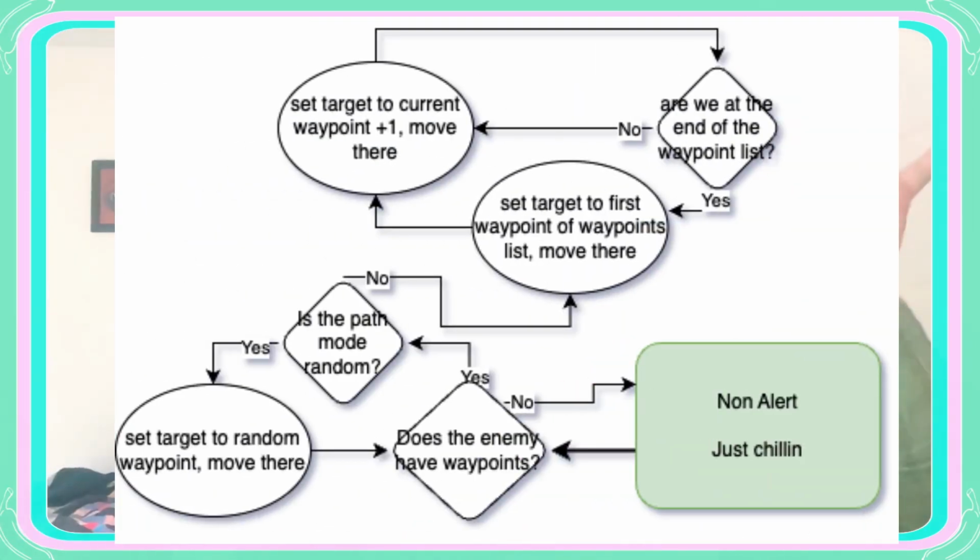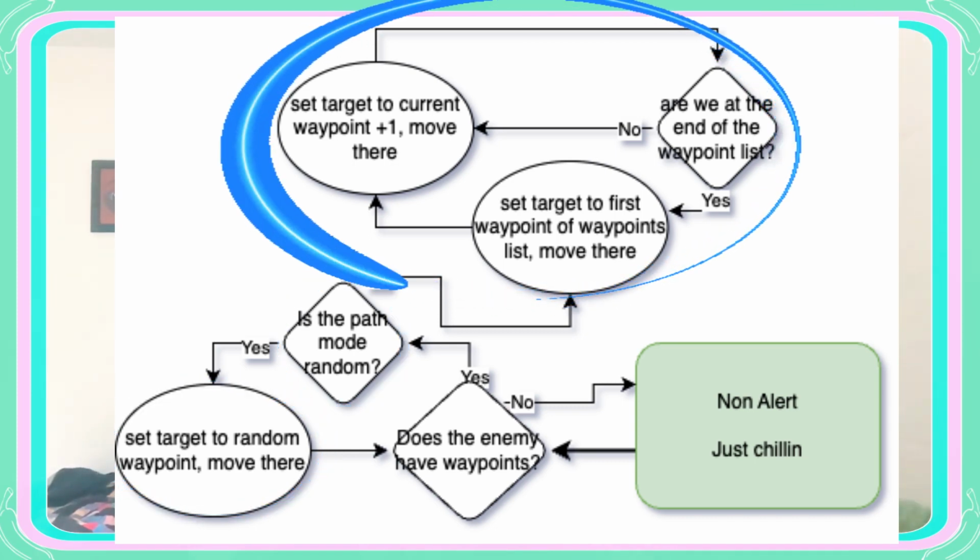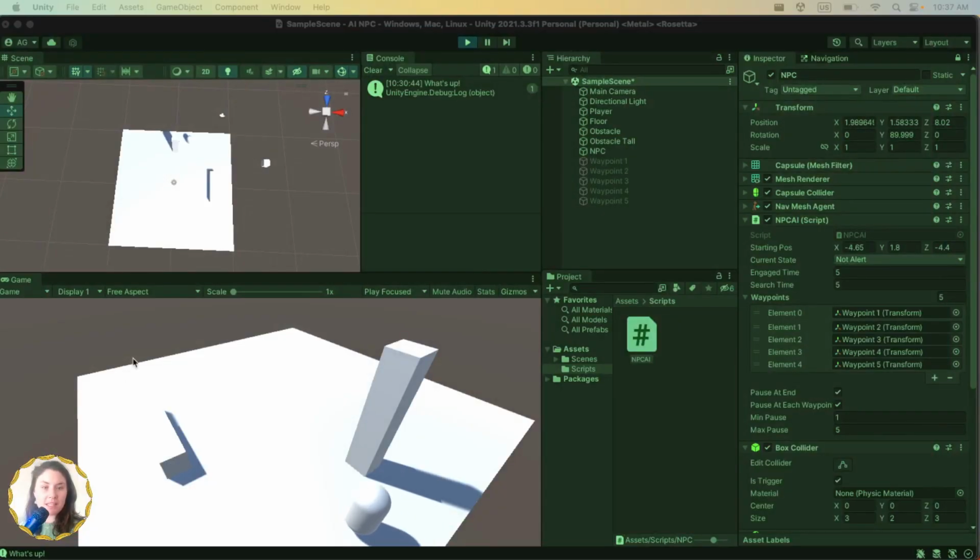So we're of course checking first, do we even have waypoints? And if we do, the next thing we need to check is what is the path mode? If it's random, we're just going to set the target to a random waypoint and move there. If it's not random, we will do all the stuff that we just programmed in the last set of videos. So pretty simple. There's quite a few ways that we could do this, right?